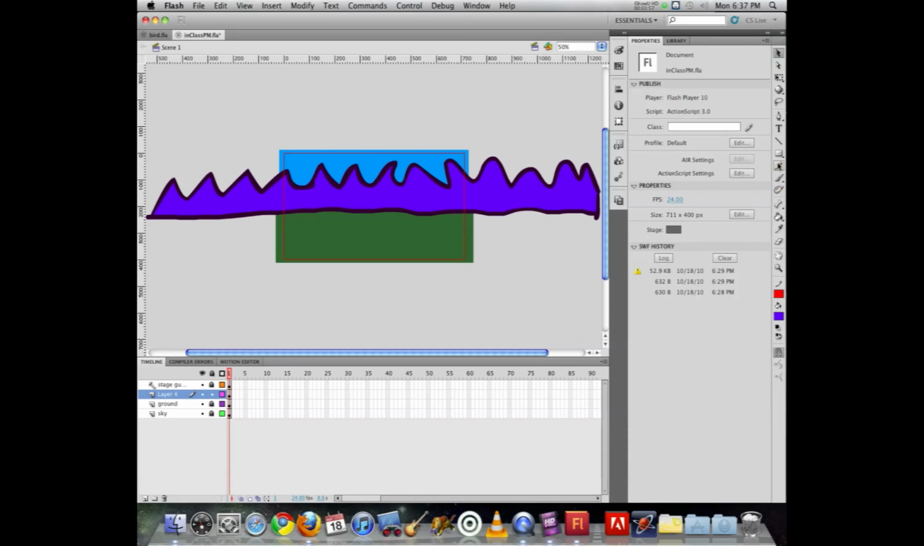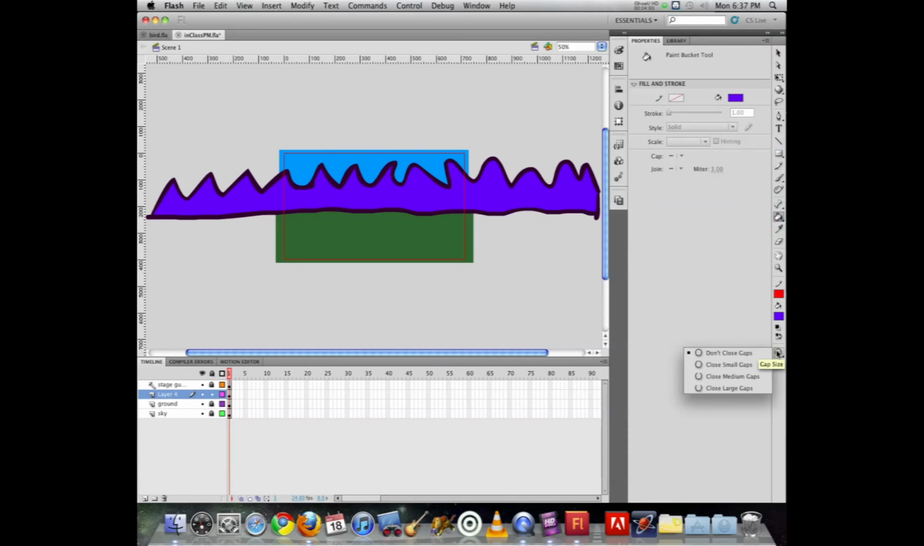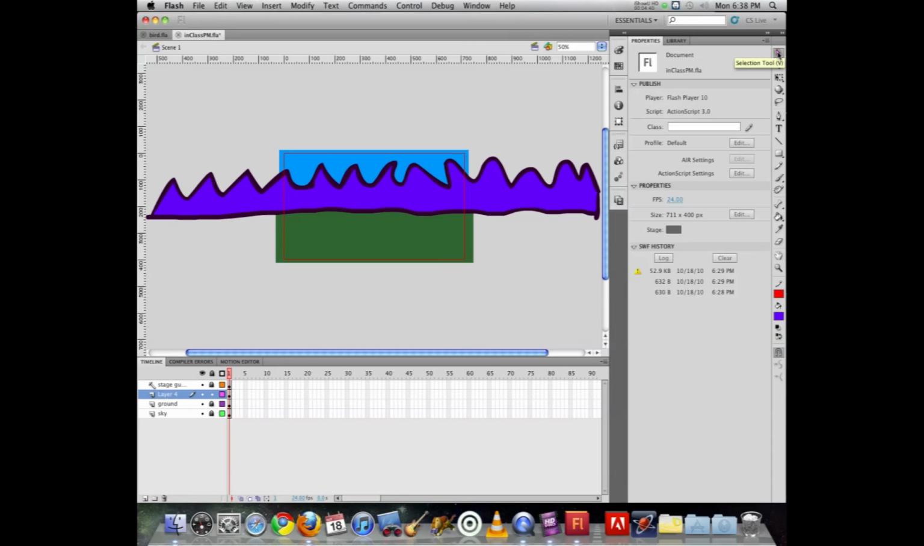Now you may find that sometimes your paint bucket doesn't work as well as you would like, and you can modify it, because its default is don't close gaps. That means unless it is a true, completely, utterly closed area you're trying to fill, it won't do it. If there's any break in the line that you're trying to fill, it won't fill it. You can choose close large gaps where it's less picky about the whole situation, or medium or small, depending on your artwork. If you're very exacting when you draw, it will always be closed, but most of us find that we're not able to close every gap all the time. We'll miss a spot here or there, and that's where you can modify the tolerance of the paint bucket to close gaps. So that's a nice to know thing.